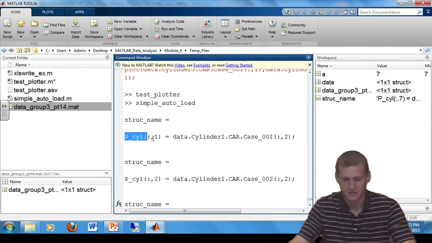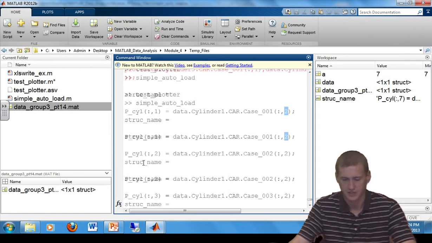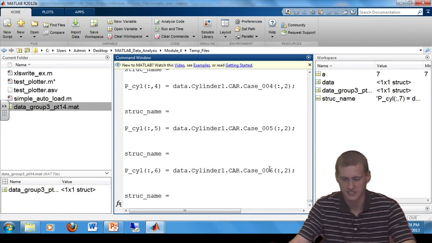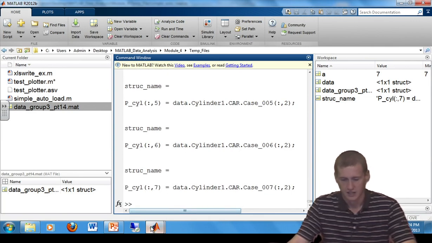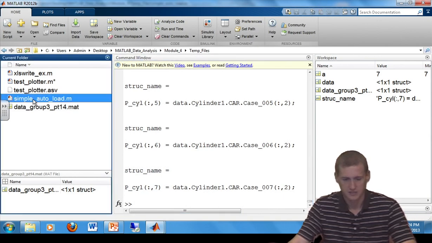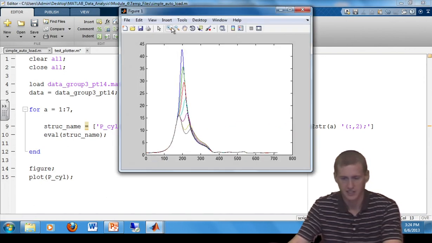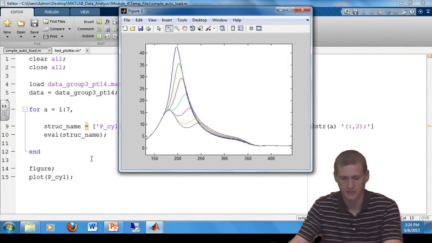So I'm basically wanting to execute these commands. Pressure in the cylinder for case 1 is equal to data cylinder 1 CAR case underscore 01, second element. Again, that's because I know the second element is pressure. Same thing here, but here I'm grabbing case 2, case 3, case 4, case 5, case 6, case 7. So you can see how easy that was. Let me go back to my file, and if I eval those commands and throw in a plot at the end, I get a nice, pretty colored plot. Does exactly what I did before.